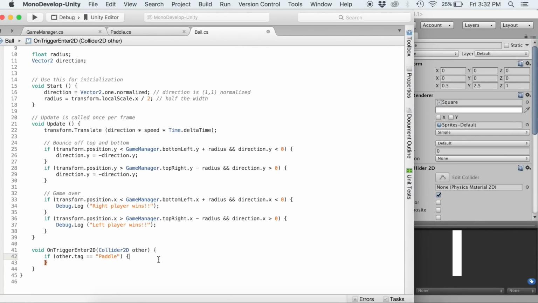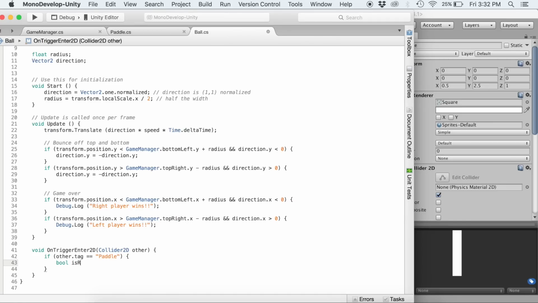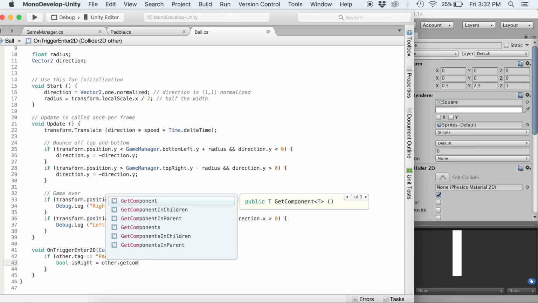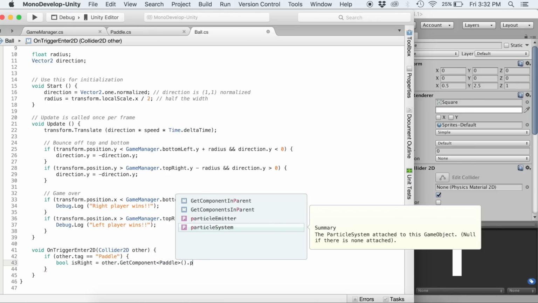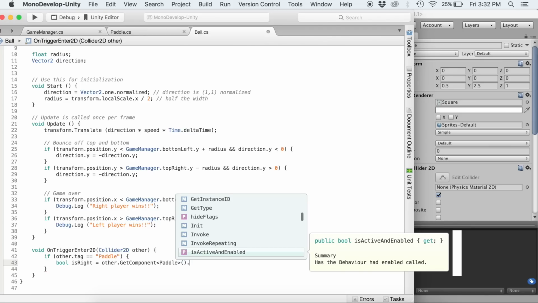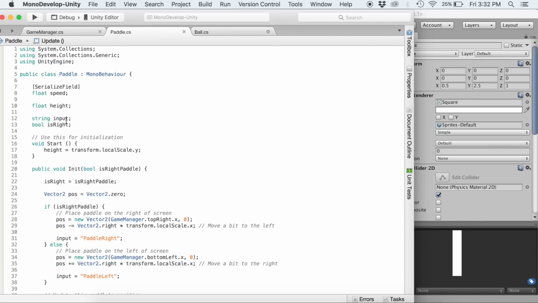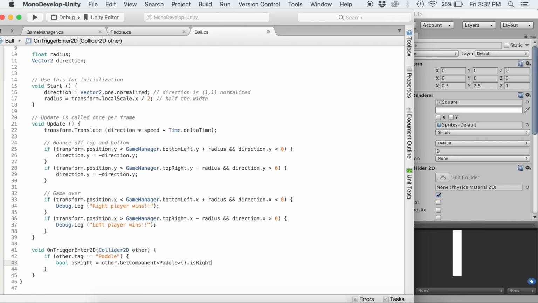So the next thing we need to know is, is this a right paddle or a left paddle? So we'll create a boolean called isRight, and what this will do is ask the paddle, hey, are you a right paddle? And we can do that by saying other.GetComponent<Paddle>, which gets the script Paddle, and then we check the variable isRight. Now you'll notice we don't have access to it, so we'll need to go back to the paddle script and make the isRight boolean public, so now we can access it from the ball.